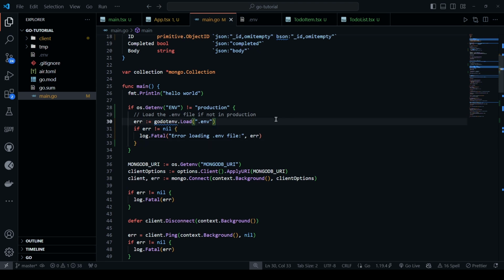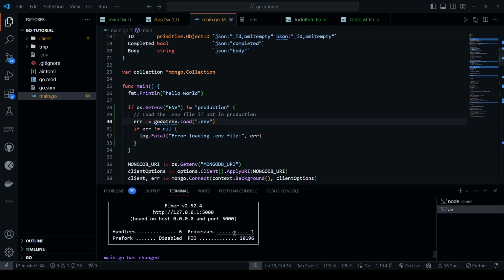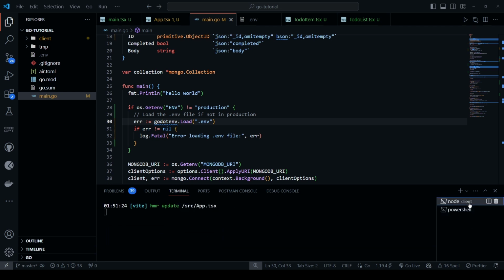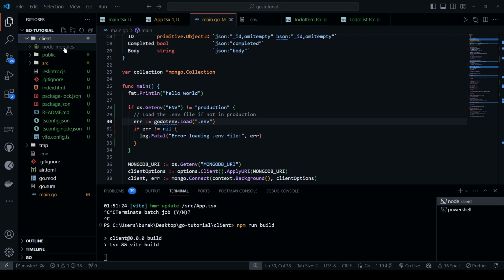Now let's save this one, and we're going to go ahead, kill maybe the server, and then for the client, let's kill this, and we're going to say npm run build. And this is going to create a dist folder, which is going to be that optimized version of our React application.